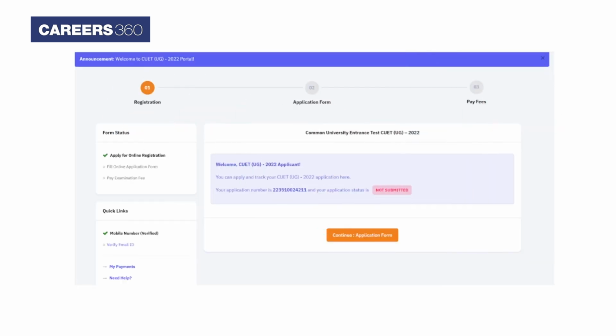Application status. After submitting the registration form, a new page will appear displaying the application number and an email will be sent to your registered email ID containing the application number. Now, to proceed further and fill the application form, click on the Continue.